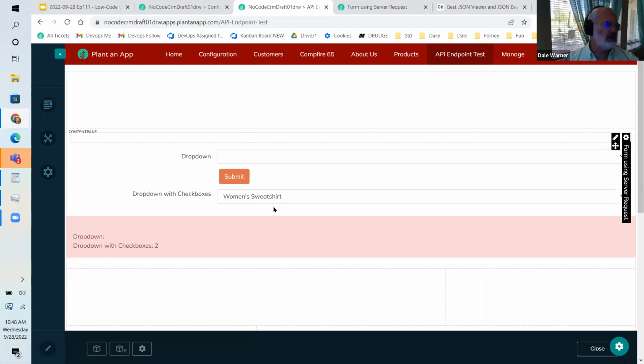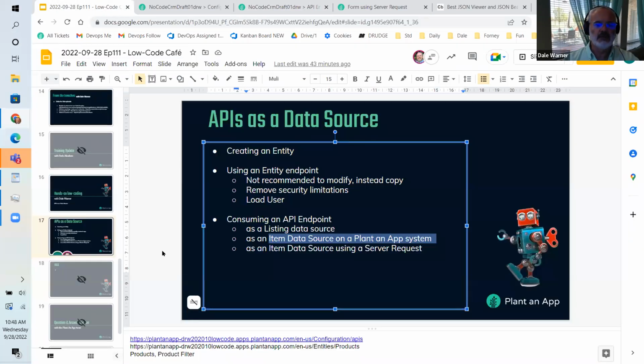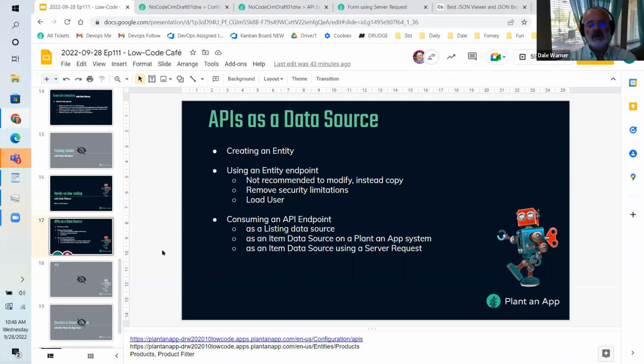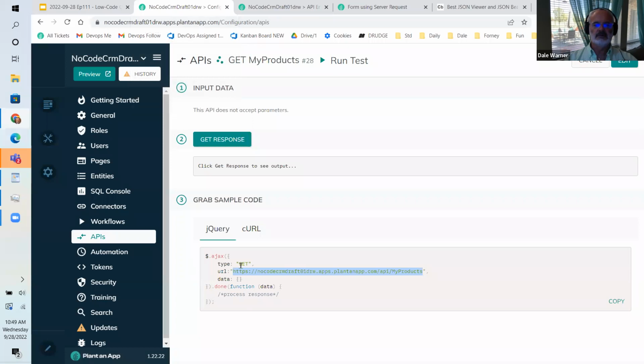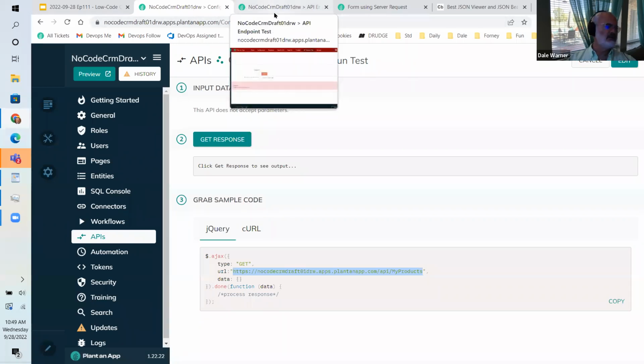So that's the primary objective that I wanted to show, being able to consume these API endpoints in a variety of ways. And once you have an API endpoint, you can retrieve it on other systems that are non-Plantain app, if they have the ability to retrieve data from an API, then we're showing you the syntax to get that done. So that's again, the primary thing I wanted to show today.